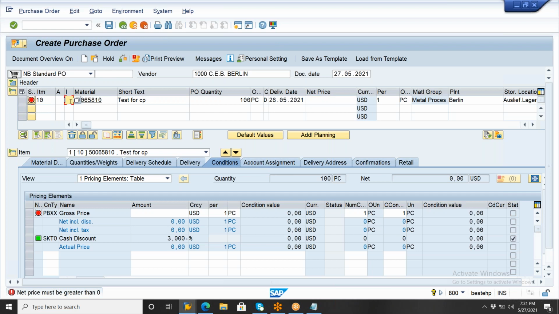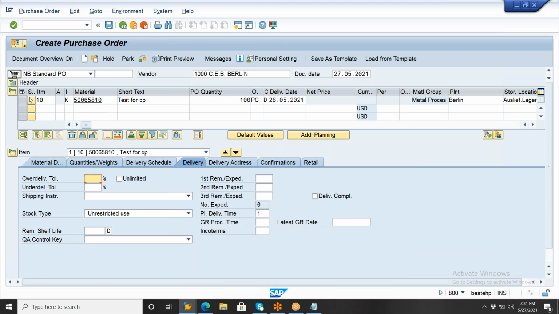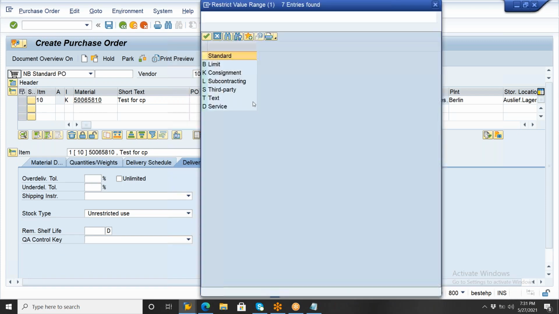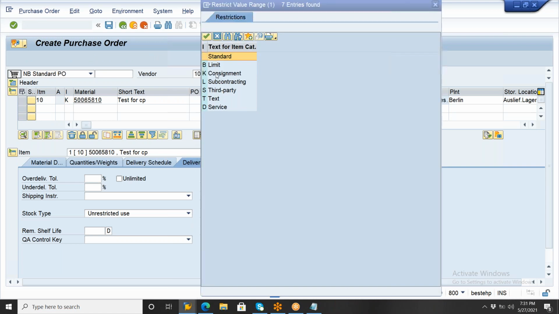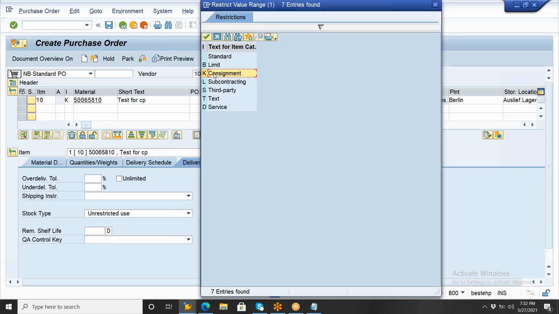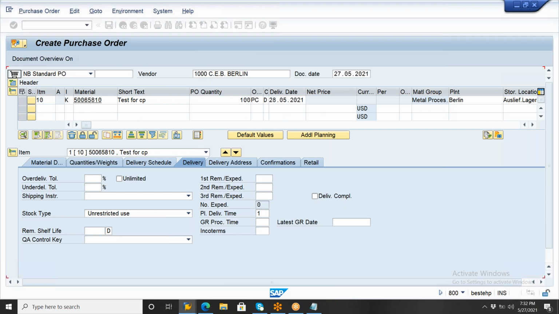Okay, but we are performing consignment procurement. So just enter the item category K. This item category K represents consignment procurement. So always, item category represents the way of procurement. So once you enter the item category K, the system automatically makes the net price, the condition tab and the account assignment tab disappear. So there is no account assignment and condition tab here.